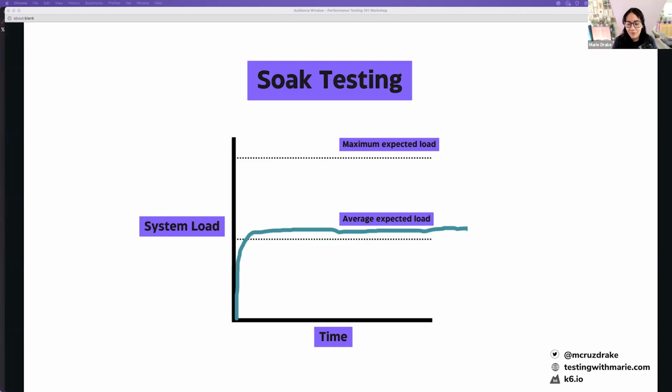I couldn't find any more Overcooked images, but just imagine that with soak testing, this is similar to when you're cooking your expected amount of orders, but you're also working long shift hours, so you're not really taking any break.